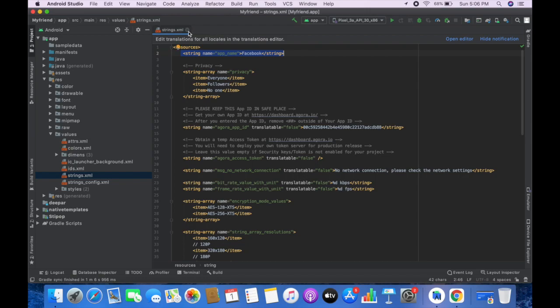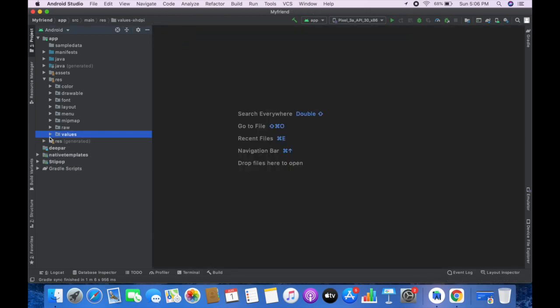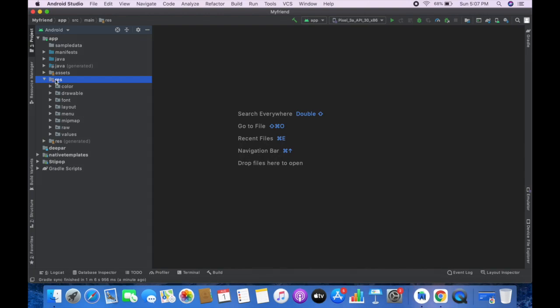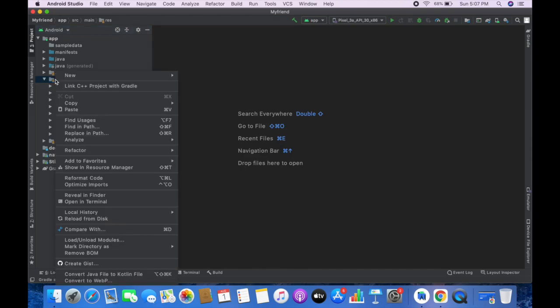Now it comes to the logo. If you want to change the logo, then I recommend the logo be in SVG format. It's not necessary that it should be in SVG format. You can use PNG or whatever, but I recommend using SVG format. Then click on resources, and then double click on it or right click on it, and then you will see all these options.